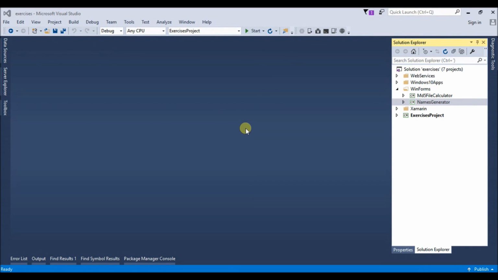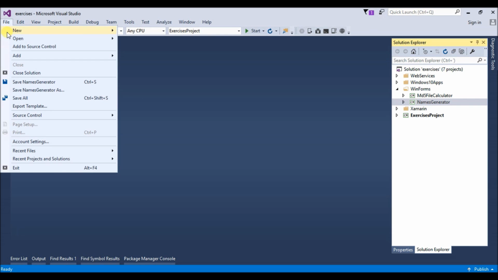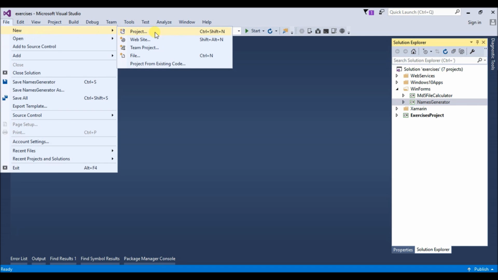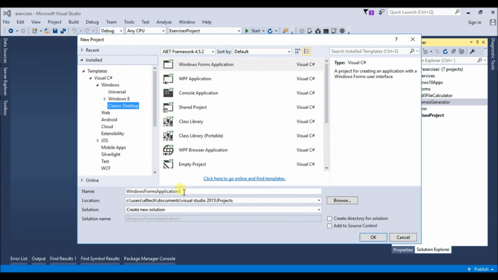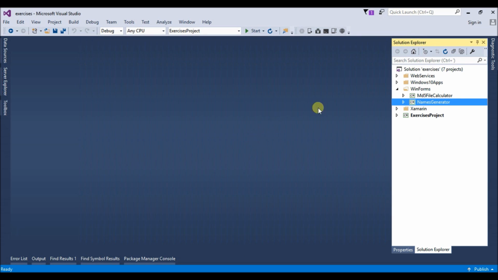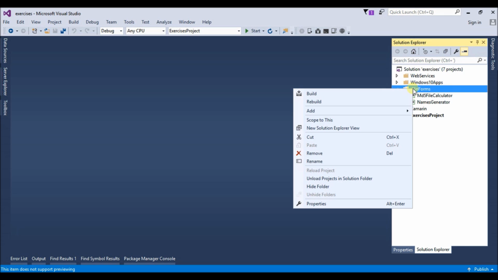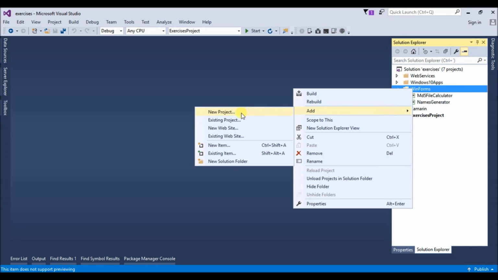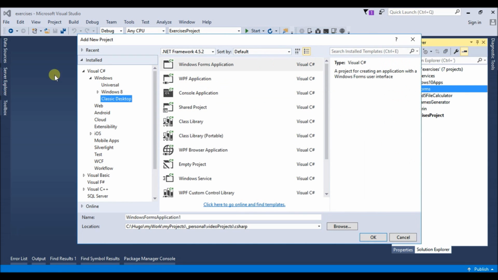Hello again. The first thing to do is create a Windows Form project. You have two ways to do that. You can go to the menu File and select New and Project. A new window will open, or you can go to the Solution Explorer, right click, add new project, and a similar window opens.